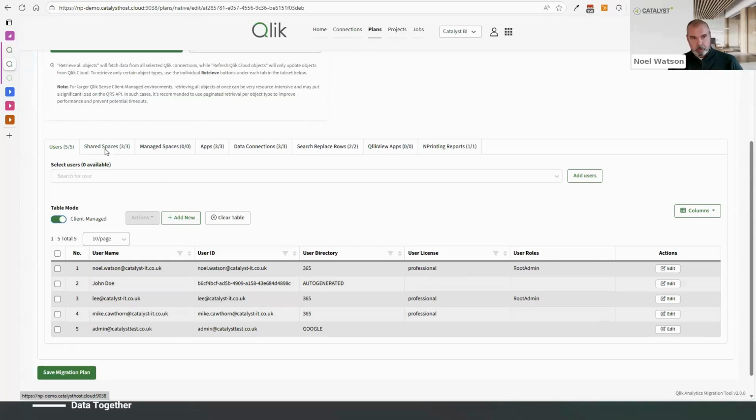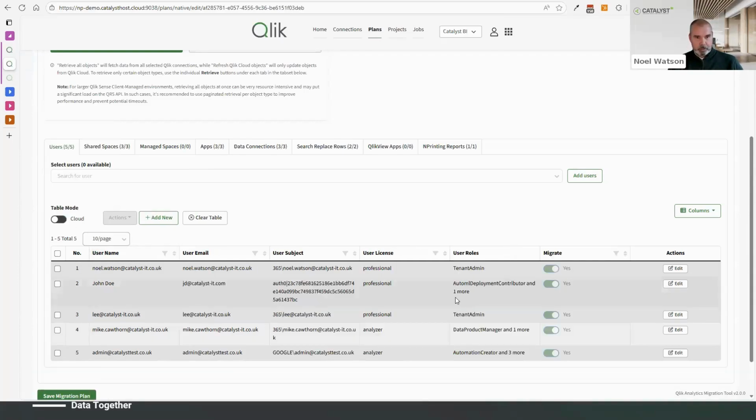We can create spaces that don't exist. So it doesn't have to be a one-to-one mapping. And we don't have to kind of go outside of the tool if we're making up new information. So I created John Doe, and I've basically said that it's going to be a professional user doing AutoML deployment and contribution.